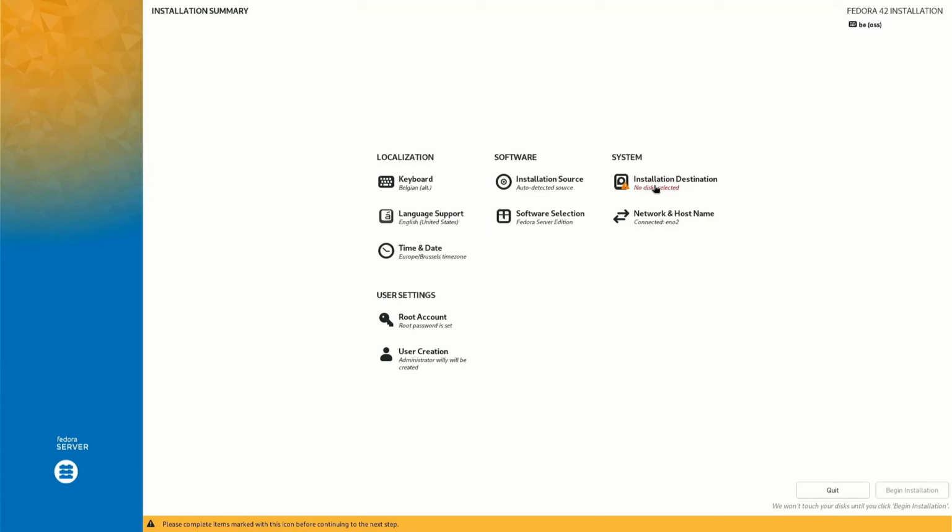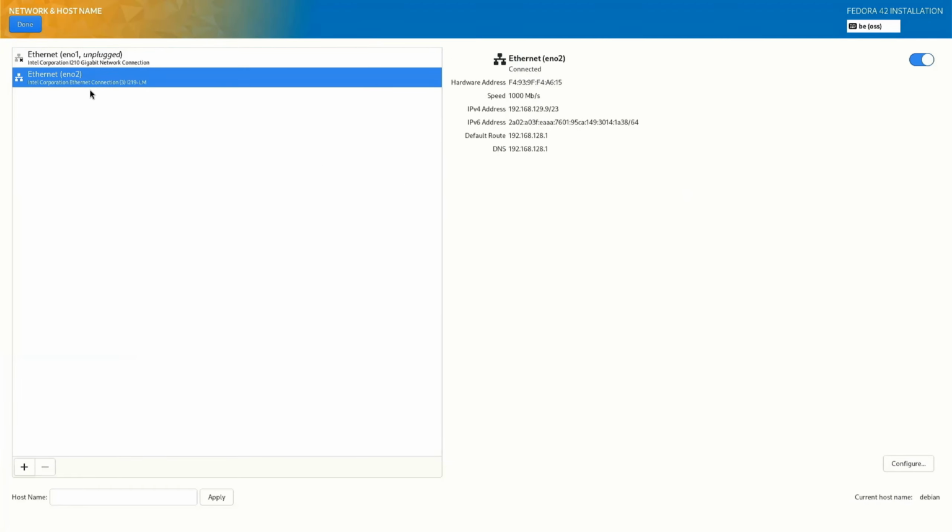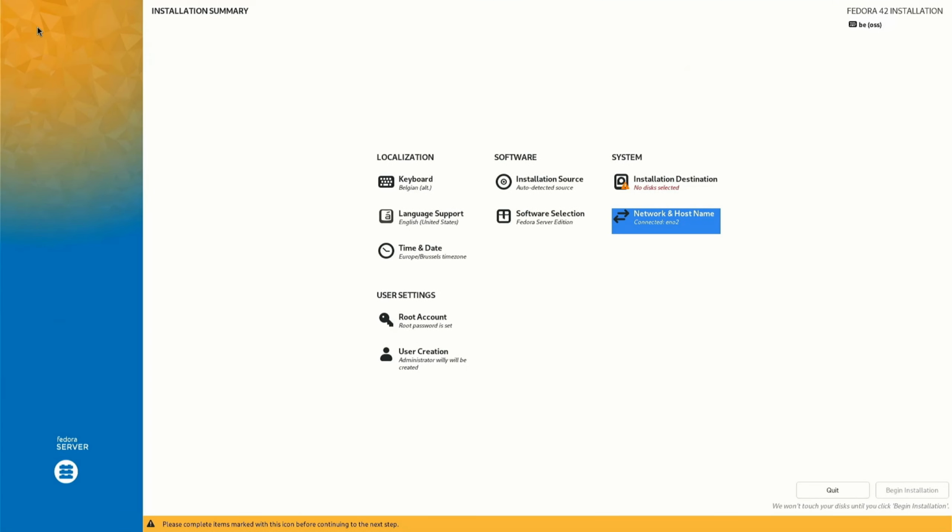Installation destination, we wait a little bit. The network, I have two networks, one unplugged and one, you see here, later we have 192.168.129.9. That's the IP address for the server. Done. Now we do the installation destination.